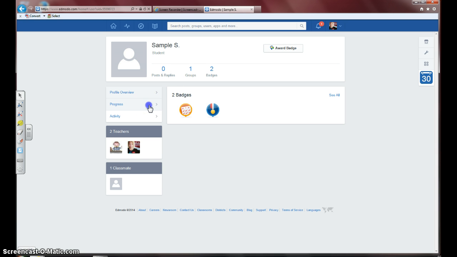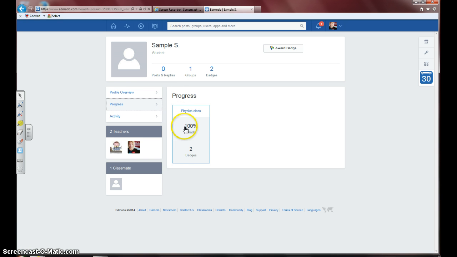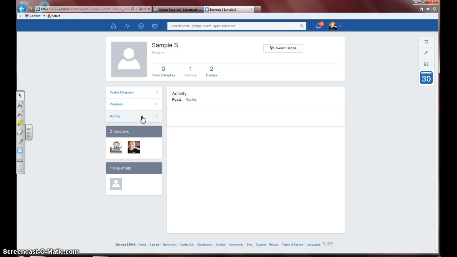But as a teacher, you can click progress and you can see the grade, the overall grade, and the badges for the student. And if the student had posted anything, you would be able to see their activity, what they've contributed to the class.